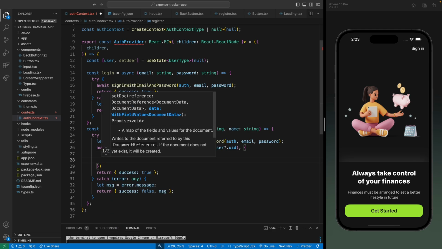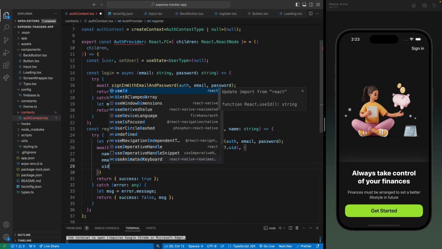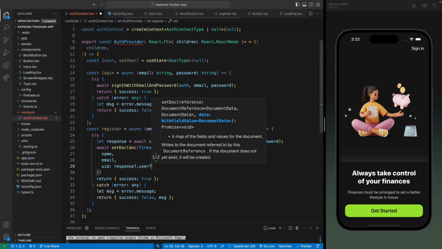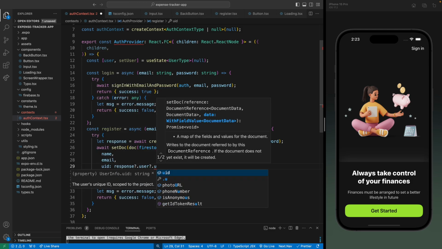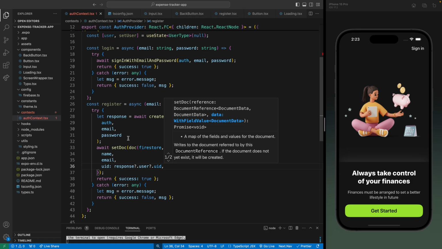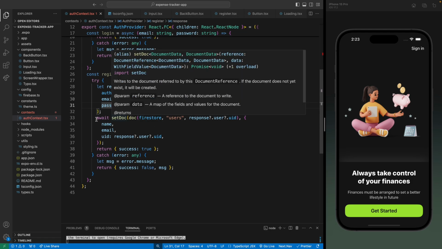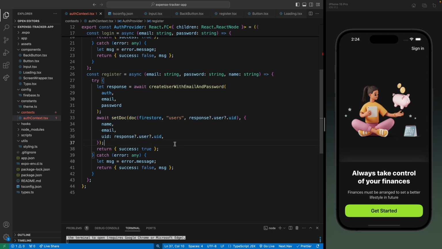And let's add the data. So we need to add the data as email, the name, and the UID of this new user. So response.user.uid. And once this is created, we can return the success as true, and the user will be created in authentication, and it will be stored into database as well. So this is the register function.